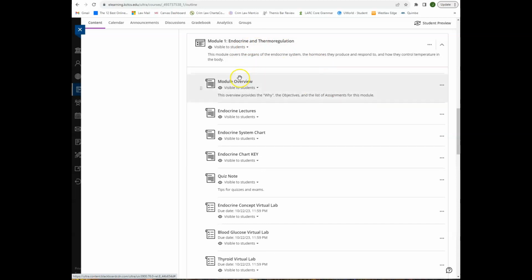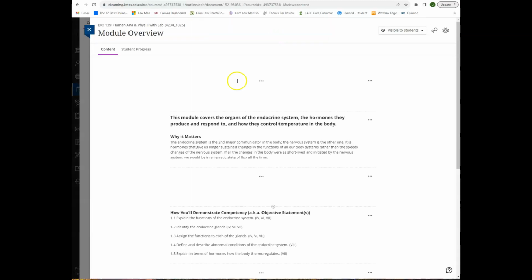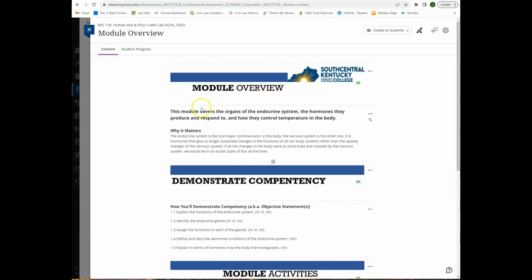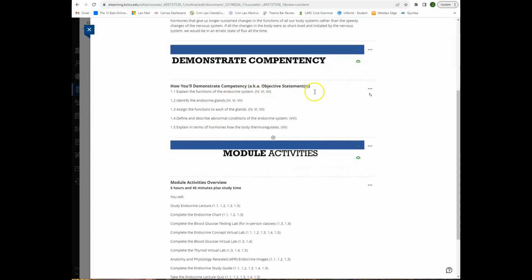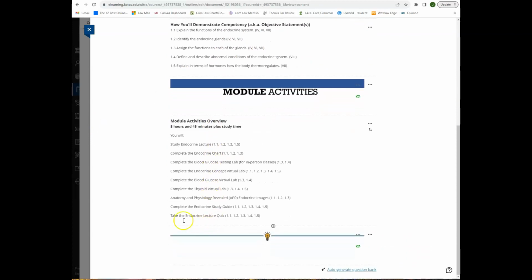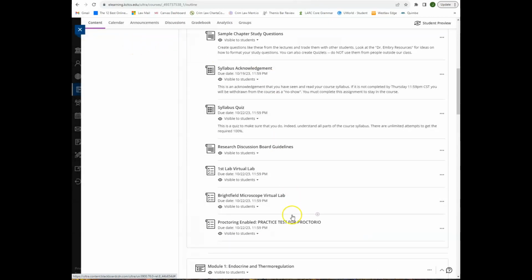Our official module 1, you can click on the module overview. It'll tell you kind of what we're doing. So our module overview here is over the endocrine system, how hormones produce, respond to, and control temperature in the body, for example. What you'll be expected to learn here, how you'll demonstrate competency, our objectives, and a quick overview of how much study time it would take to complete this.